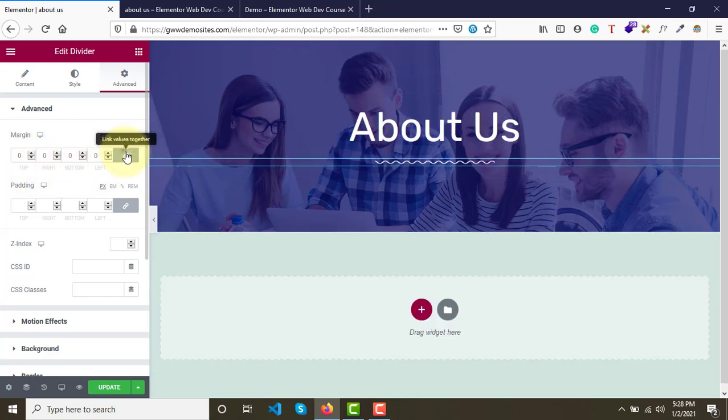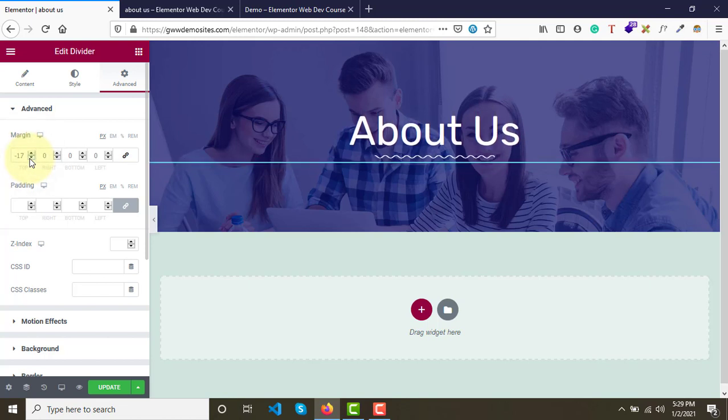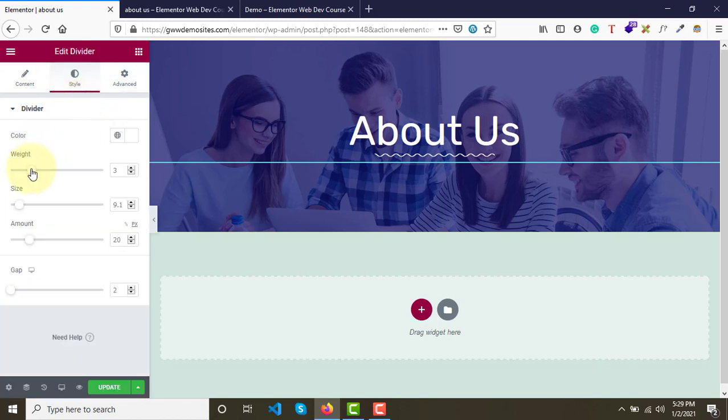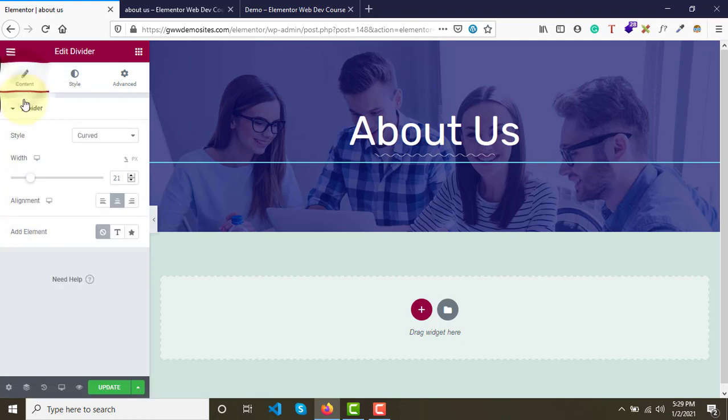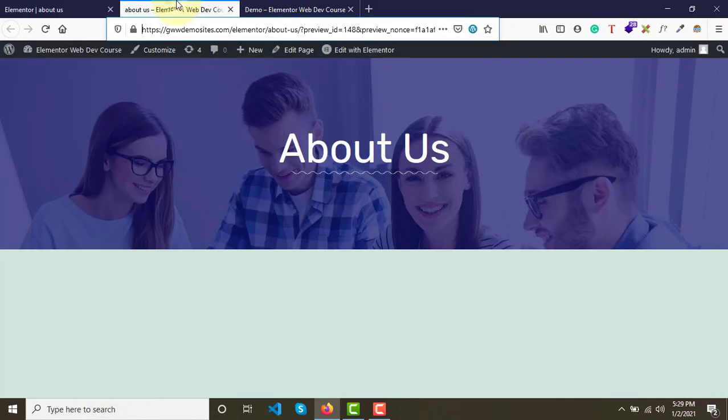So just ungroup or unlink this, and then here come to top margin and reduce the margin, make it -20, and again go to style. Under style let's make it 1.3 or something like that, and again go to content width. If you want to change it to 20, let's keep it 20. It's pretty decent. Click on update now, and then let's see the change.